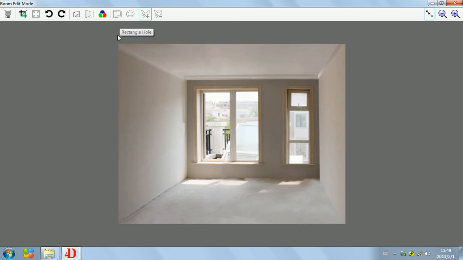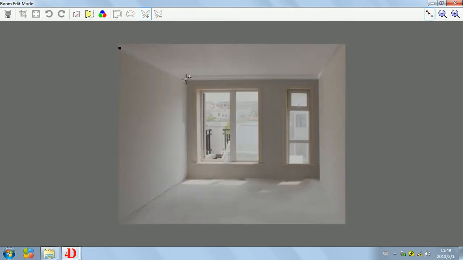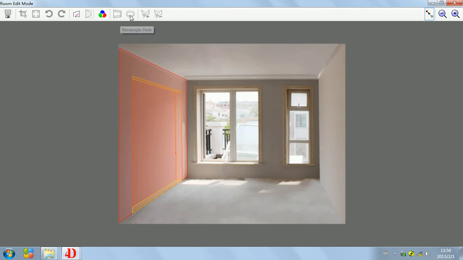And here, rectangle hole. Here, this one, we need to edit the wall first. So we choose end selection. Here, and then we click on rectangle hole. When we move it to here, then okay, it's like this. And the circle hole is the same usage.